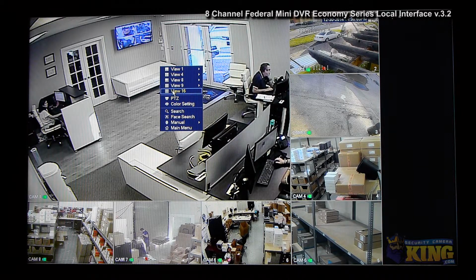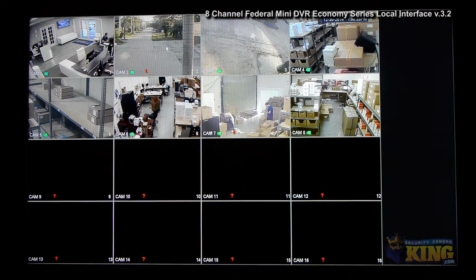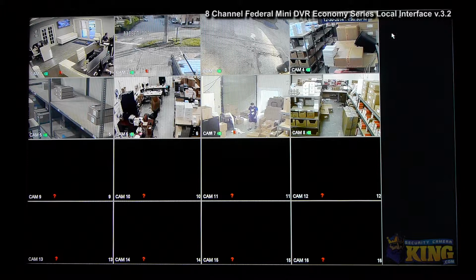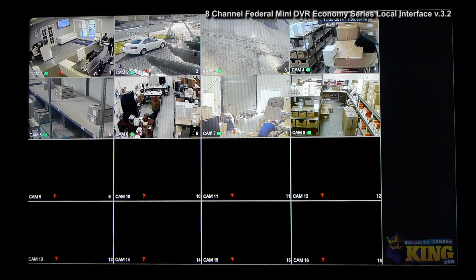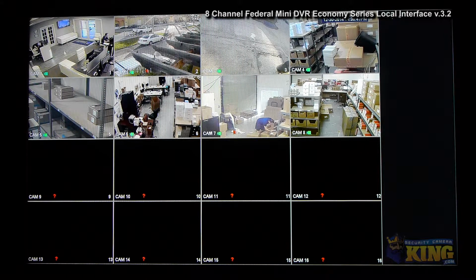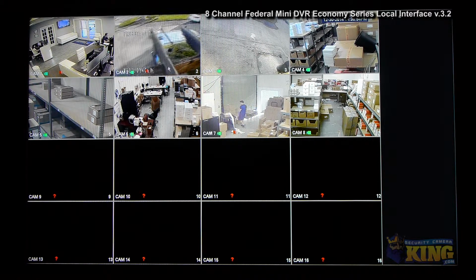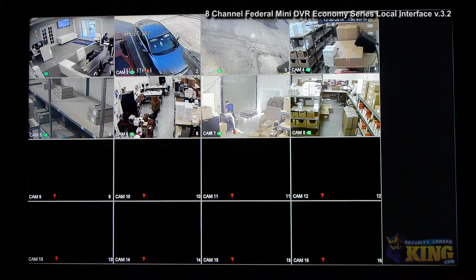Now on the right side, you can see the snapshot window. In this window, you can see all of the snapshots that the camera will take every time that it captures a face. This particular DVR has a facial capture, and it's only on channel 1, and it takes a snapshot of the person that is approaching the camera. If it's close enough, it will take a snapshot and it will display it here for easy access.